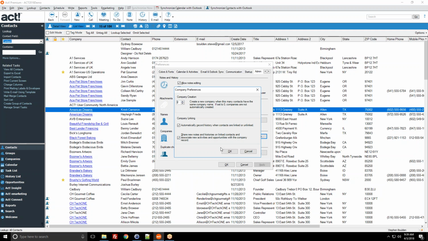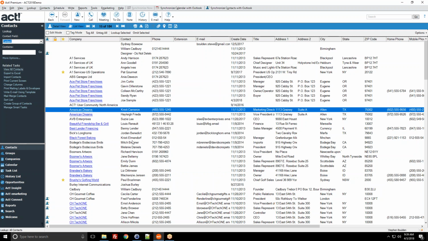But if I set this as 2 and say okay, it's going to say that 19 new companies have been detected and will be created. I'll proceed. Give it a moment.